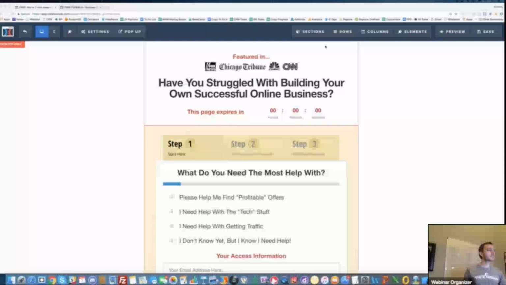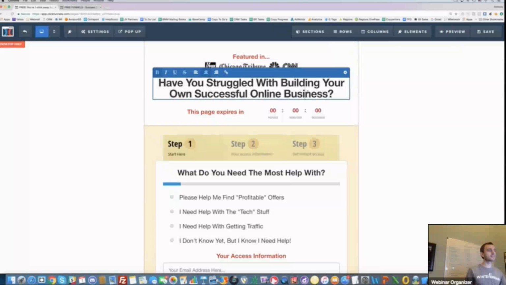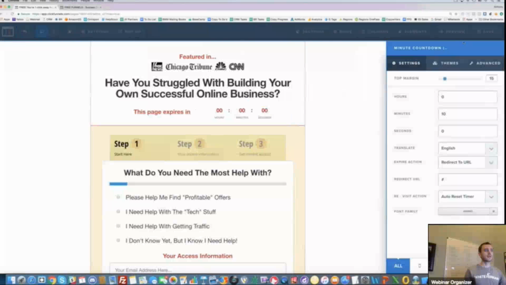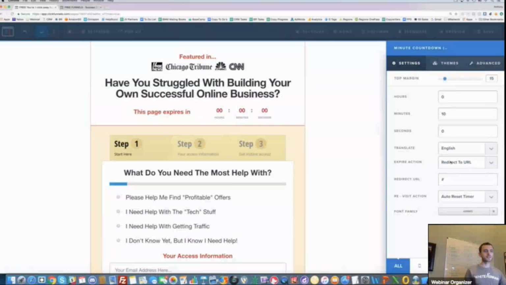So inside of here, obviously, if you wanted to remove this featured in piece right in here, you just click this and delete it, right? This is where you could edit your headline should you want to change the headline. Of course, you can edit the page and when it expires, the timer. Now, here's what I was telling you. If you click on the timer here, it will tell you that once this thing expires, you can put a website address in right here. So you can put a website address in this redirect URL.